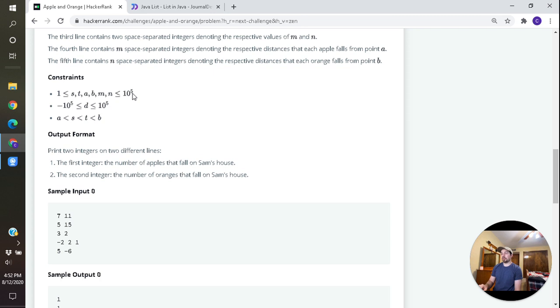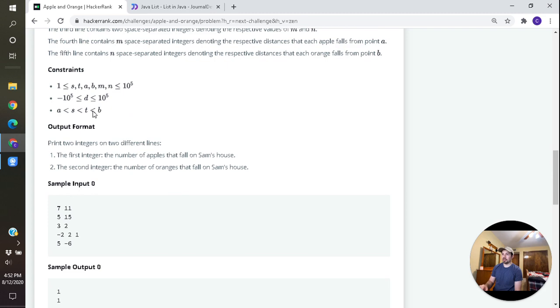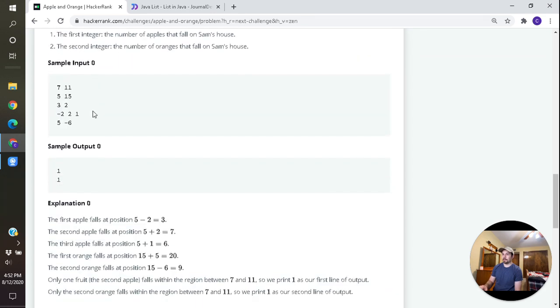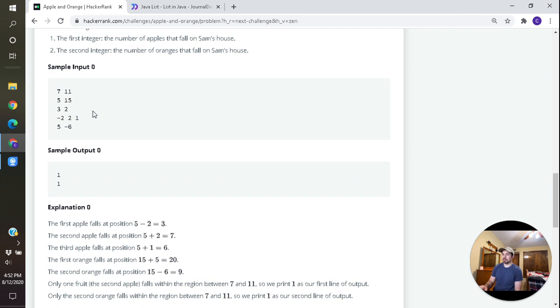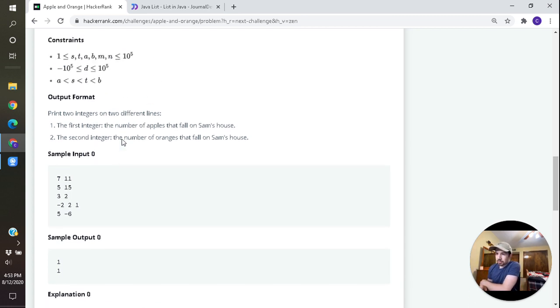So you can go up to, what is that, 100,000? Wow. It's a lot of fruit. Okay, sample input, 7 1 1. So I'm guessing 7 is... I don't actually know what these numbers represent. This is important. Okay, 7 1 1. The first integer, the number of apples that fall in Sam's house. Okay, so 7. Second integer, the number of oranges that fall in Sam's house. Oh, this is the output.